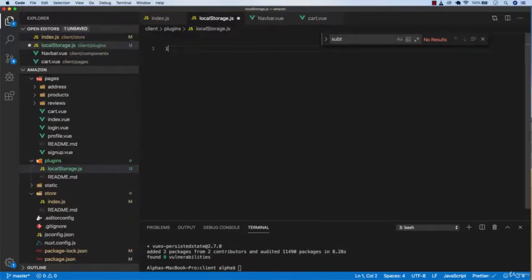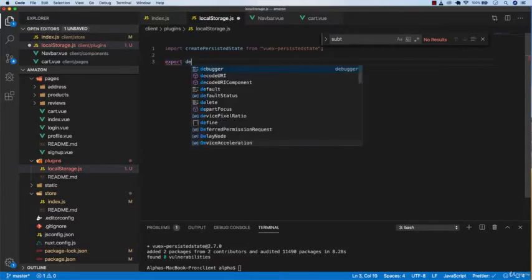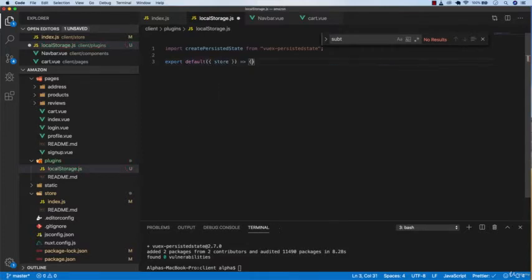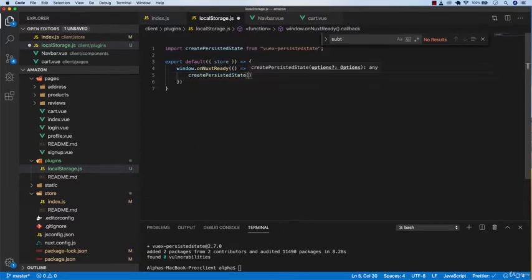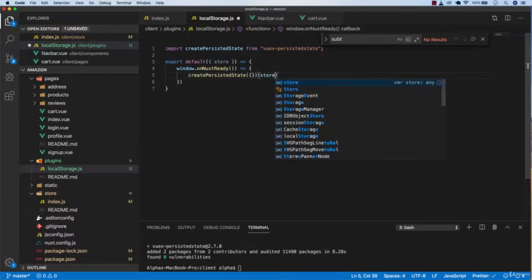This will be our first time creating a plugin file, so create a new file and name it localStorage.js. Then type import createPersistedState from vuex-persistedstate, and then export default. Then add store, and here window.onNuxtReady, a callback function here, then createPersistedState with empty brackets in here, and then we want to pass the store here.